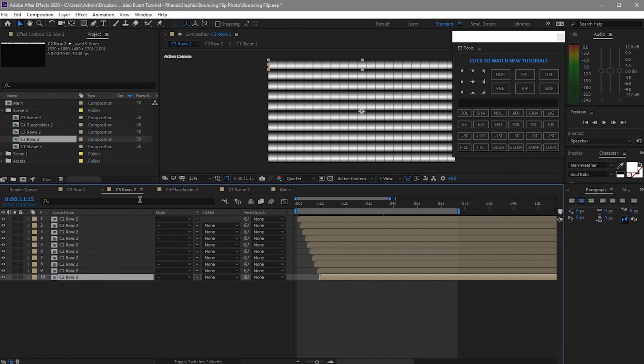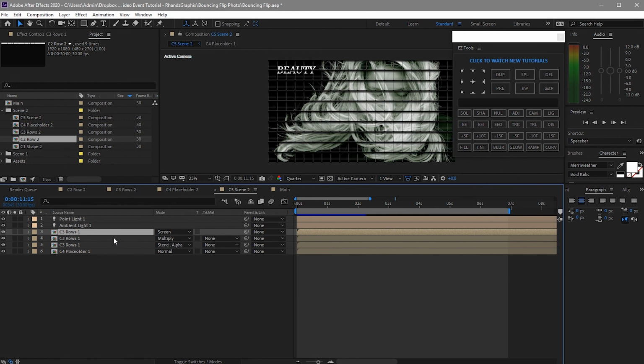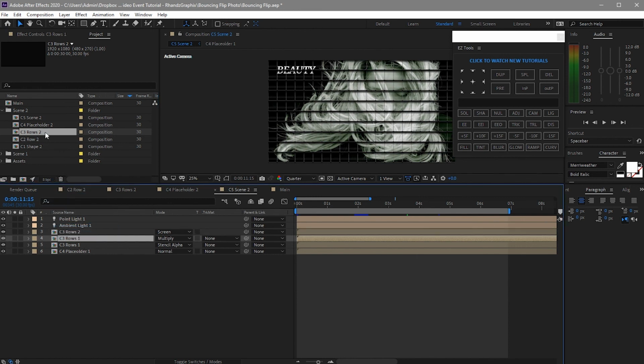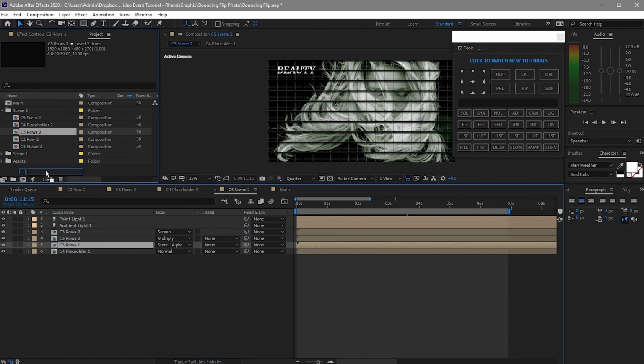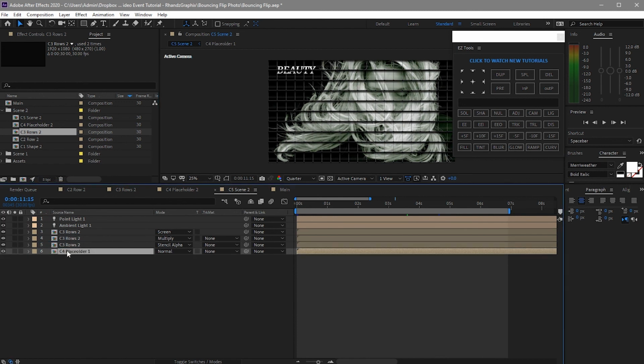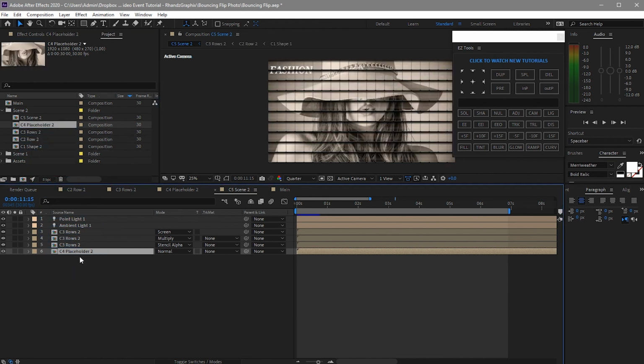And then go to scene 2 and also replace all the ones in here by the 2's. First I will replace the C3 row 1 by C3 row 2. I also have to change this C4 placeholder 1 by C4 placeholder 2. So now the image has changed.